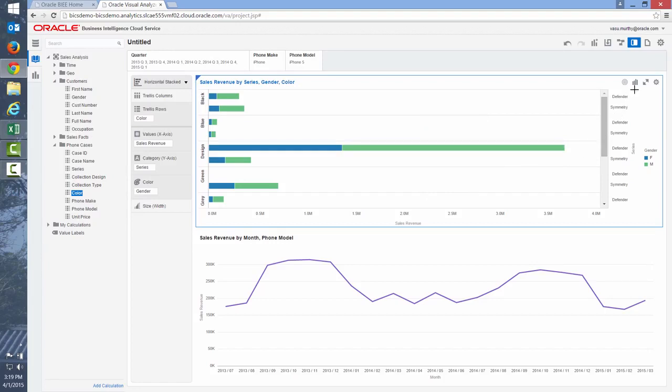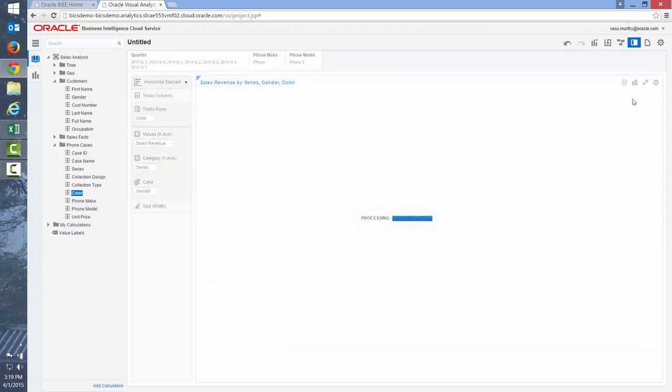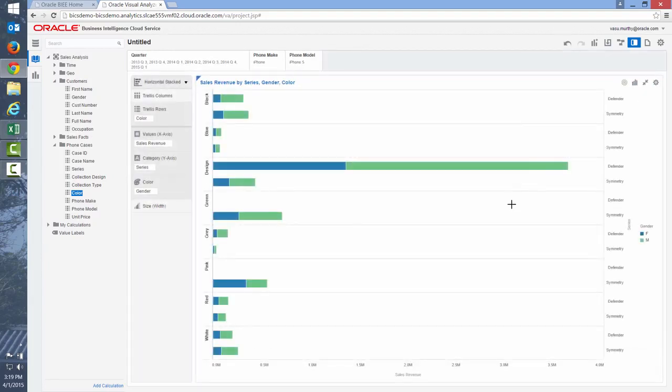And to make that a little easier, I'll actually maximize this visualization. And now we can see the different colors that we offer. I notice that some colors are only offered for specific brands. So for example, the pink color, which is mostly purchased by females, only exists on the Symmetry brand. Looks like there are additional color options for those style-conscious people that I offer on this product, but not on my Defender product, the protection product.